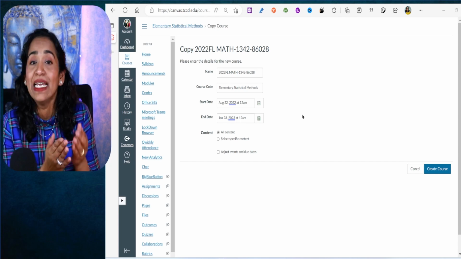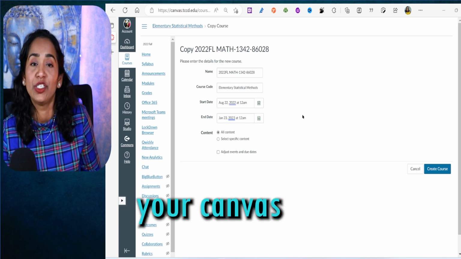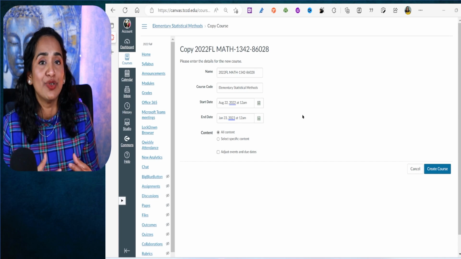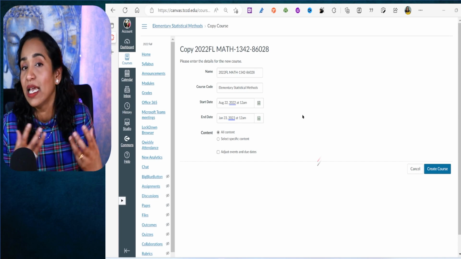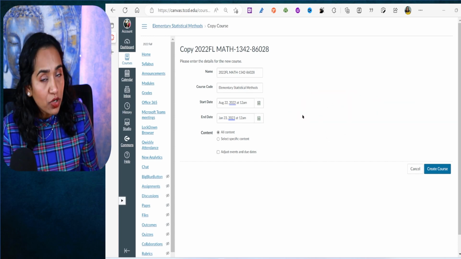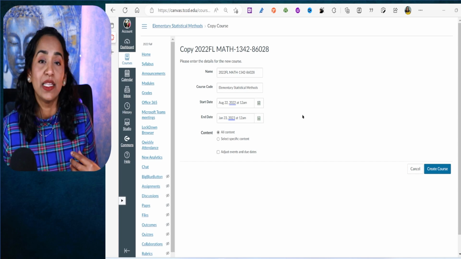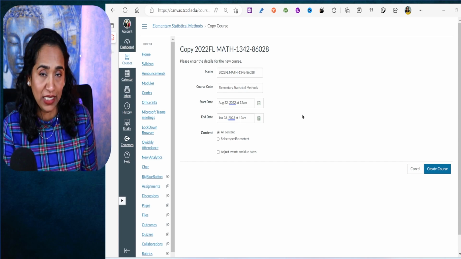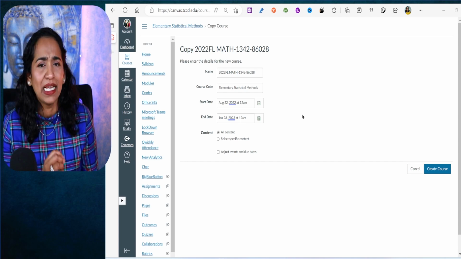Having said that, this course copy option does not count against your Canvas file quota because Canvas is using the existing cloud information or files and putting it into your new course shell. Once you create the new course, you can go ahead and delete the old course and the new course will not be affected. Now, will that be useful in my case? Let's go ahead and see.